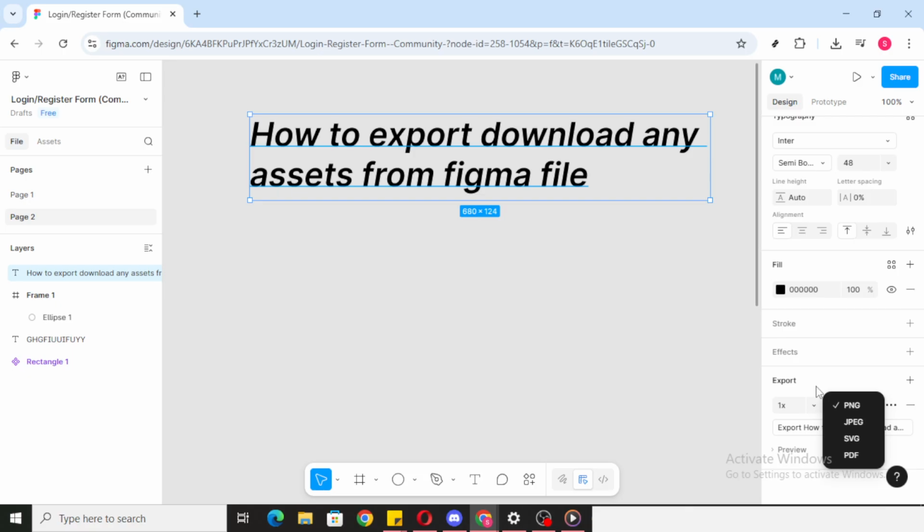Once you've chosen the file type, you can keep the default settings or adjust them if options are available. Then click Export. Your browser will either download the file automatically or ask you where to save it, depending on your settings. The exported file name usually matches the layer's name in Figma, so if you want tidy file names, it helps to name your layers clearly before exporting.